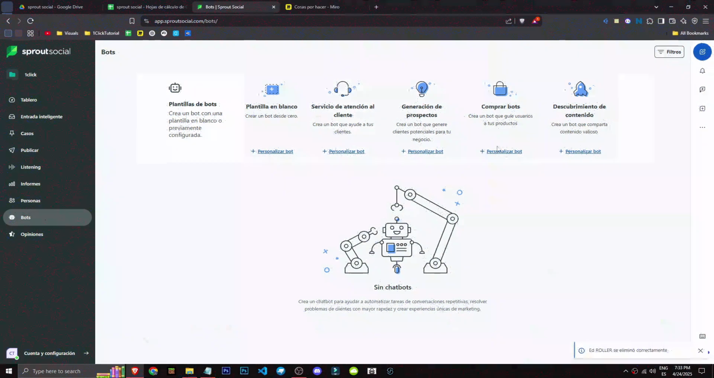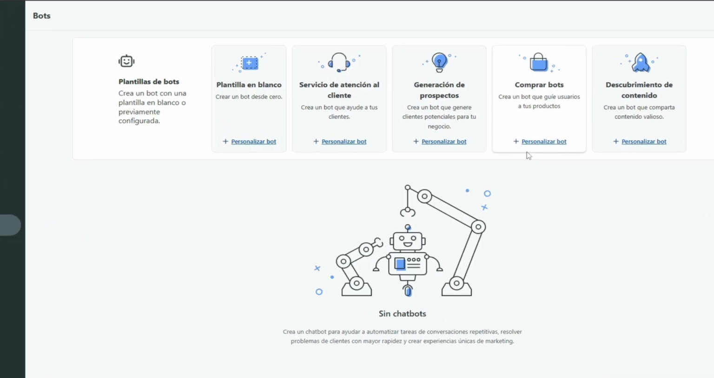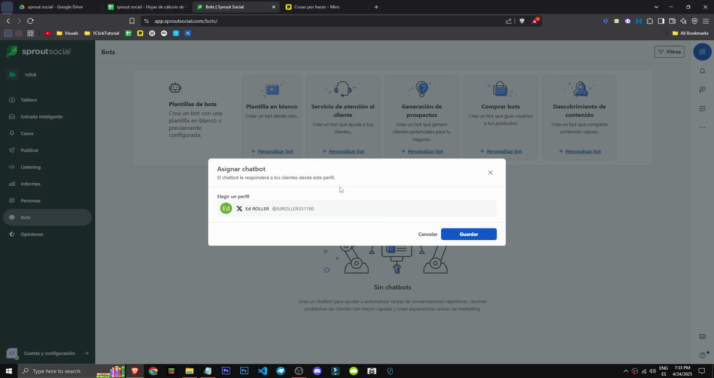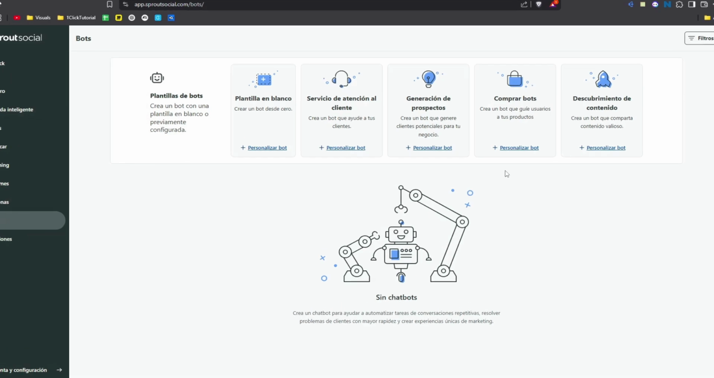We can remove it. We can also create a bot that guides users to our products. We can make a bot that shares valuable content, okay? And more, basically these would be chatbot automations, right? You create a blank template and start adding variables, okay? Like we saw in the yes or no template example of if this answer do this, if that answer do that, if this word do this. So yeah, it's that simple.